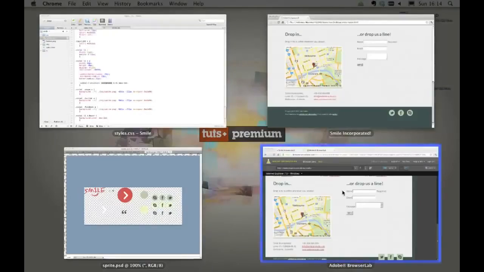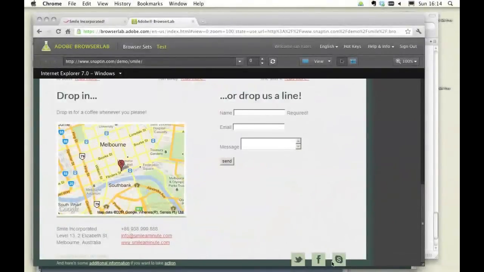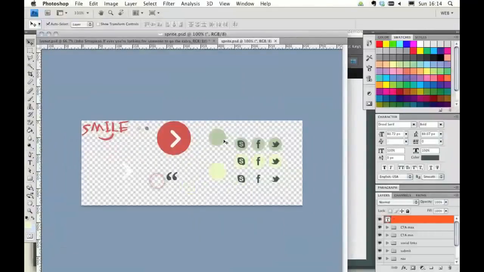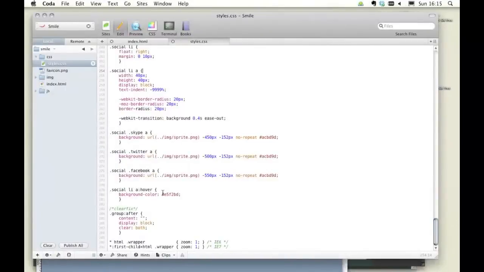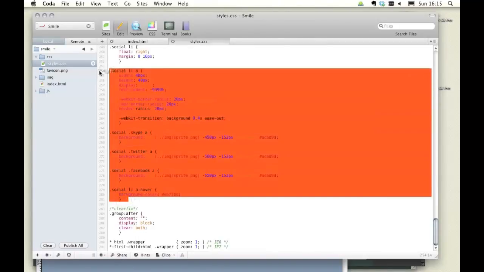So we need to make the decision. We can either leave it like this, or we can apply some kind of fallback in order to bring IE7 up to scratch. And if you recall our sprite sheet here, we did actually provide these images in order to use them, so we could use them right now. Now in order to take advantage, we don't want to add too much to our CSS file.